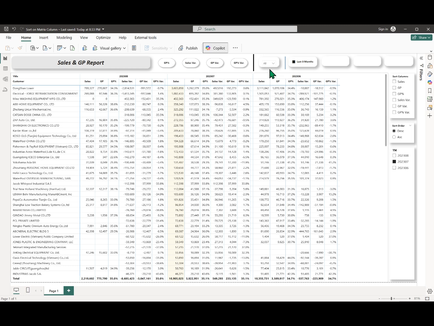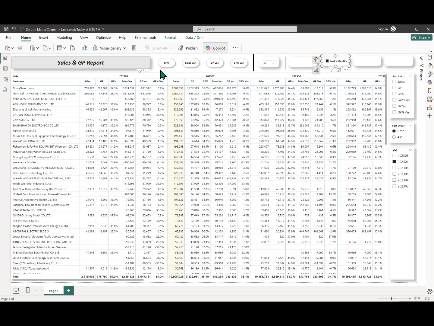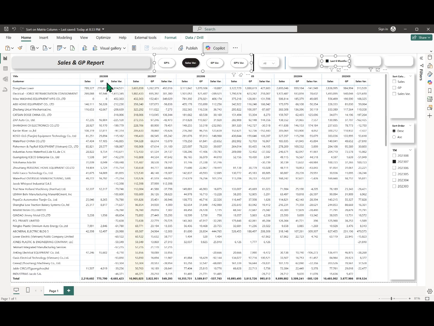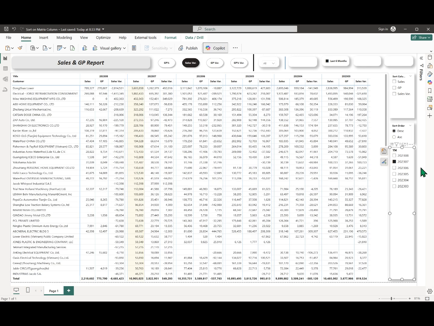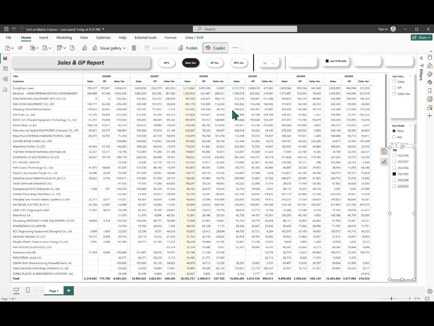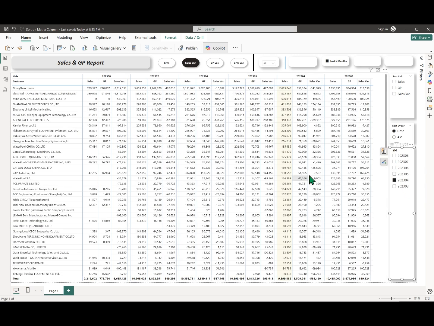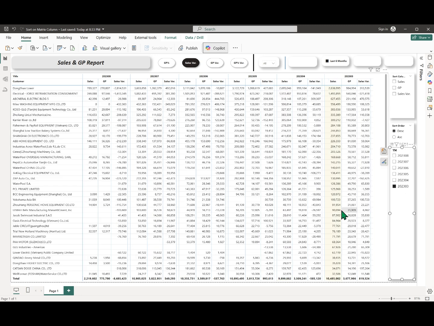Now let's do the final checking. Let's say 6 months, and we choose sales variance. Sales, GP, sales variance. 2023-08, you see, yellow color, yellow color, yellow color. All right. Well, it is your decision whether to enable the column total.